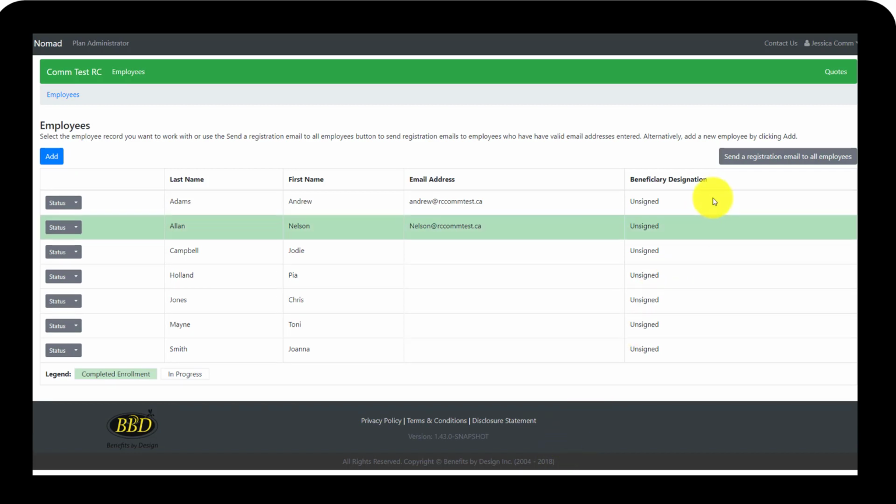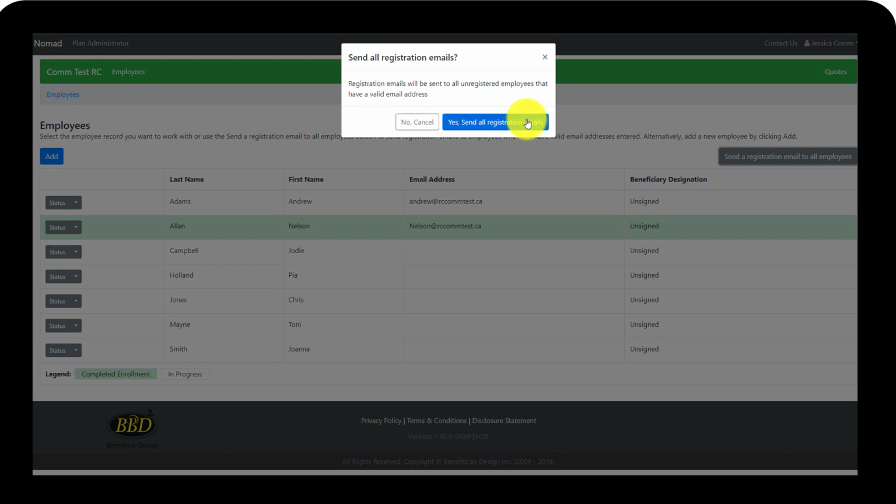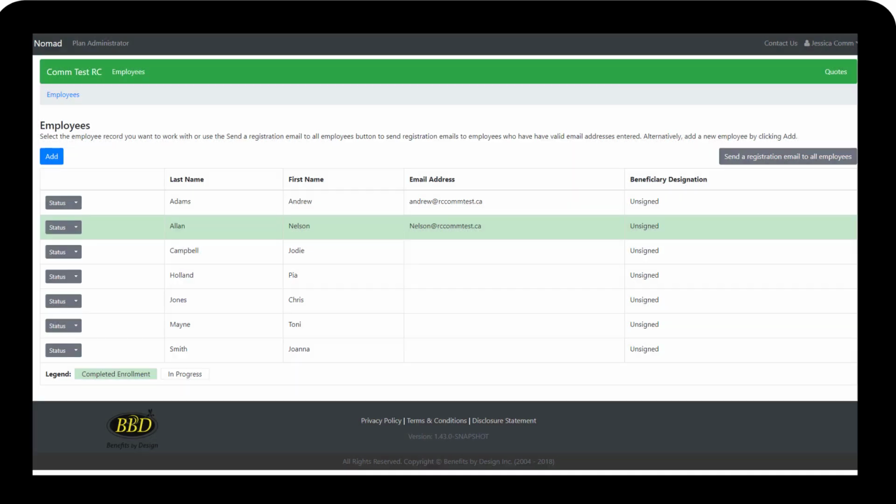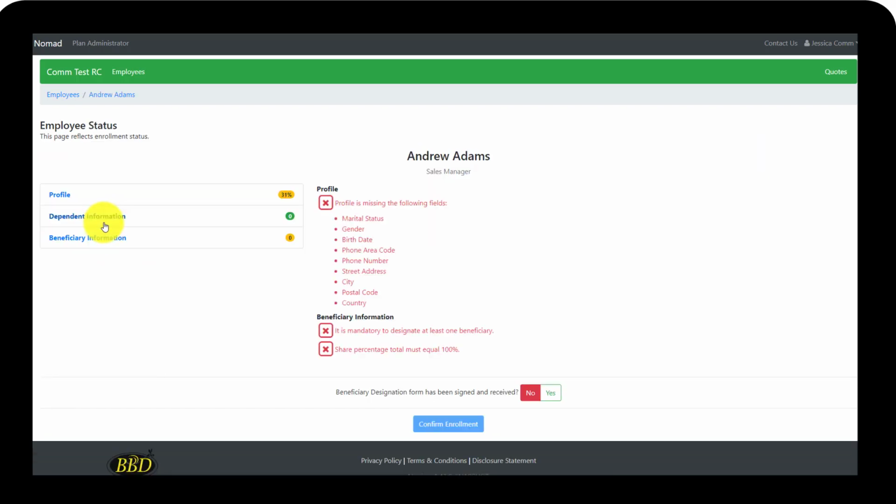Send an email to all employees asking them to complete their enrollment. It's that easy. You can always check back on employee progress by clicking on each individual employee. Send reminder emails, input or update information, and help employees complete their benefit enrollment.